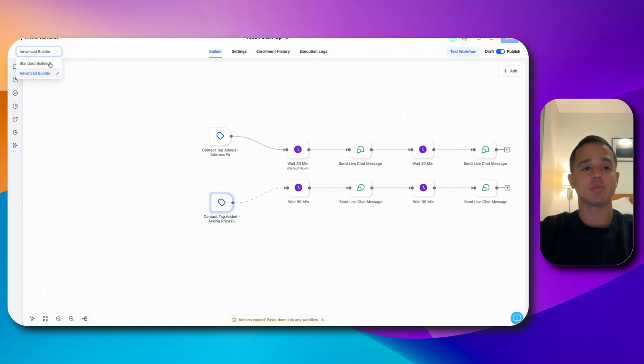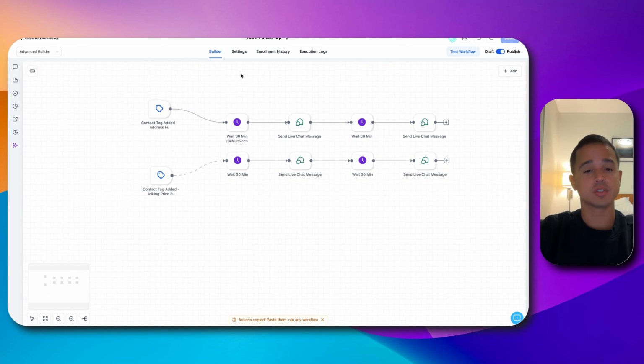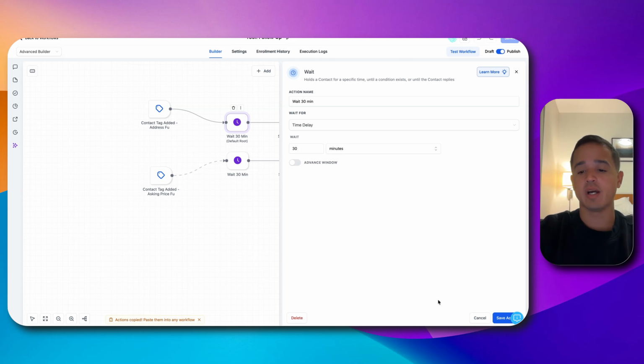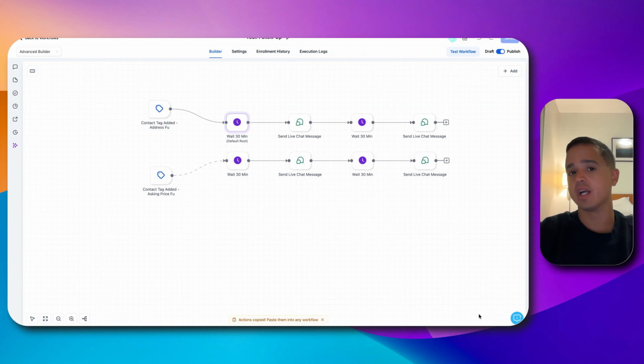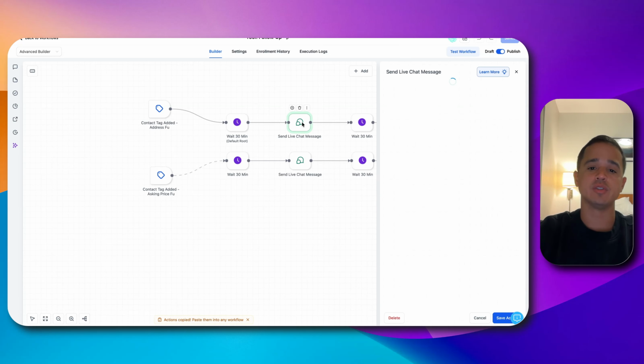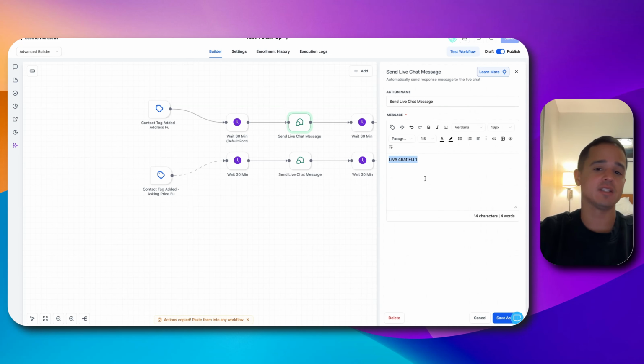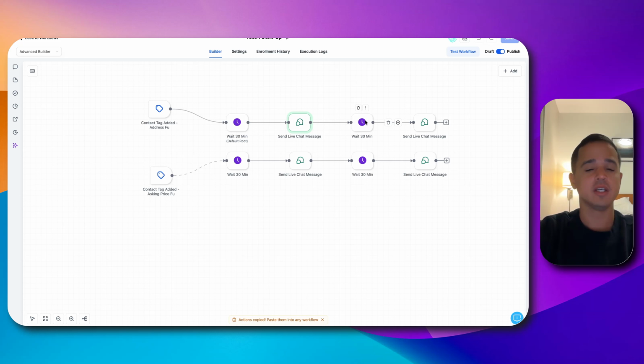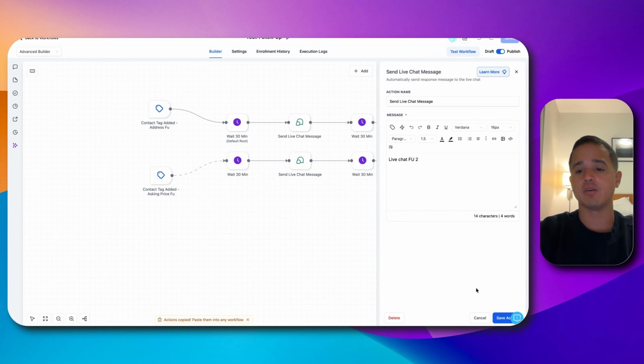Now I am using the advanced workflow builder. So if you are new to this, this is what the advanced builder looks like. If this isn't an option for you up here on the left, it's because it needs to be enabled in your agency lab settings. But in this case, I find that this advanced workflow builder looks better just for a workflow like this. So once the contact is added, address FU, we're going to wait 30 minutes immediately. Why? This is our follow-up cadence. 30 minutes is arbitrary. I came up with it, but hey, once it's in here, we're going to wait 30 minutes. If they don't respond, we are going to respond with a static message right now that just says live chat FU1, follow-up 1. Then it'll wait another 30 minutes and then send follow-up 2.